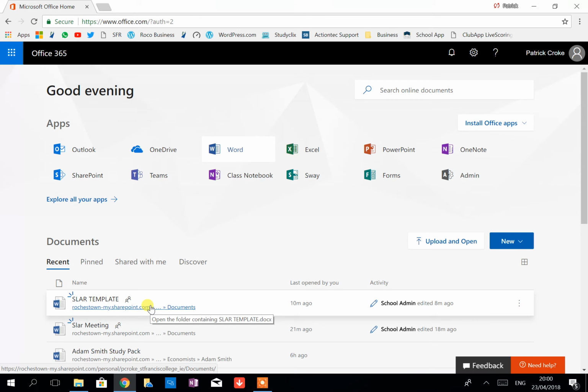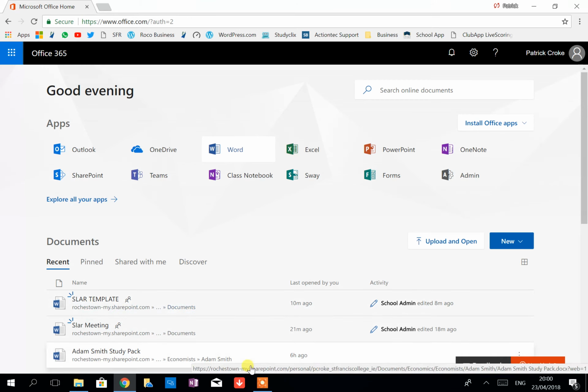So it's just a really handy tool for anybody who wants to edit documents at the same time, even though they might be in different locations.